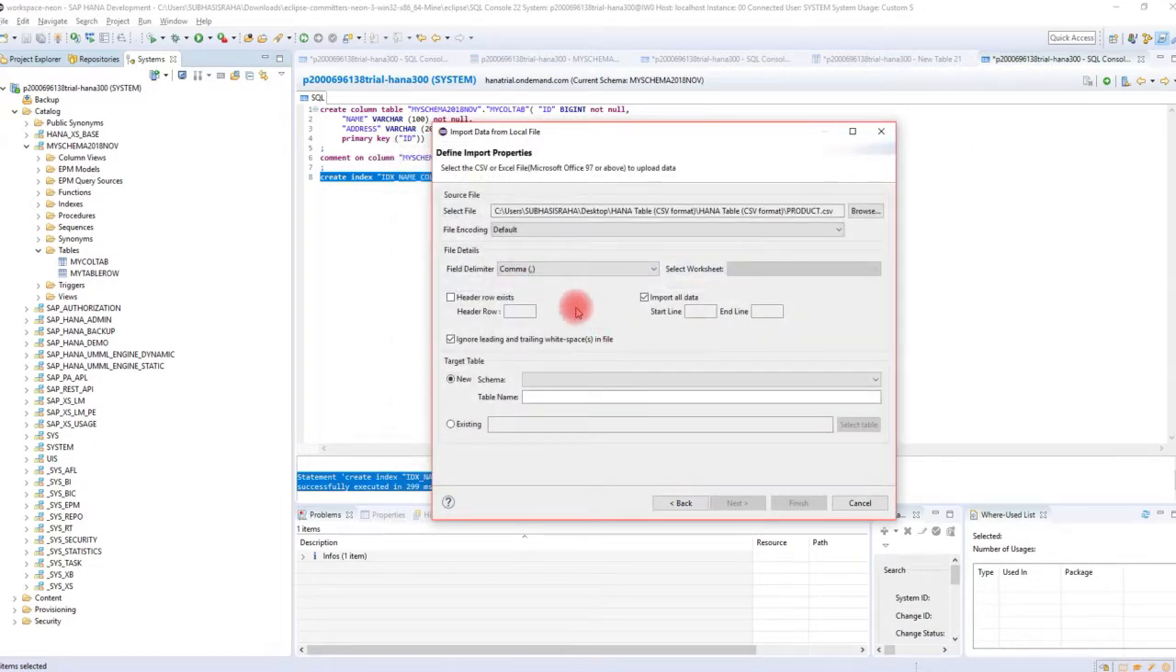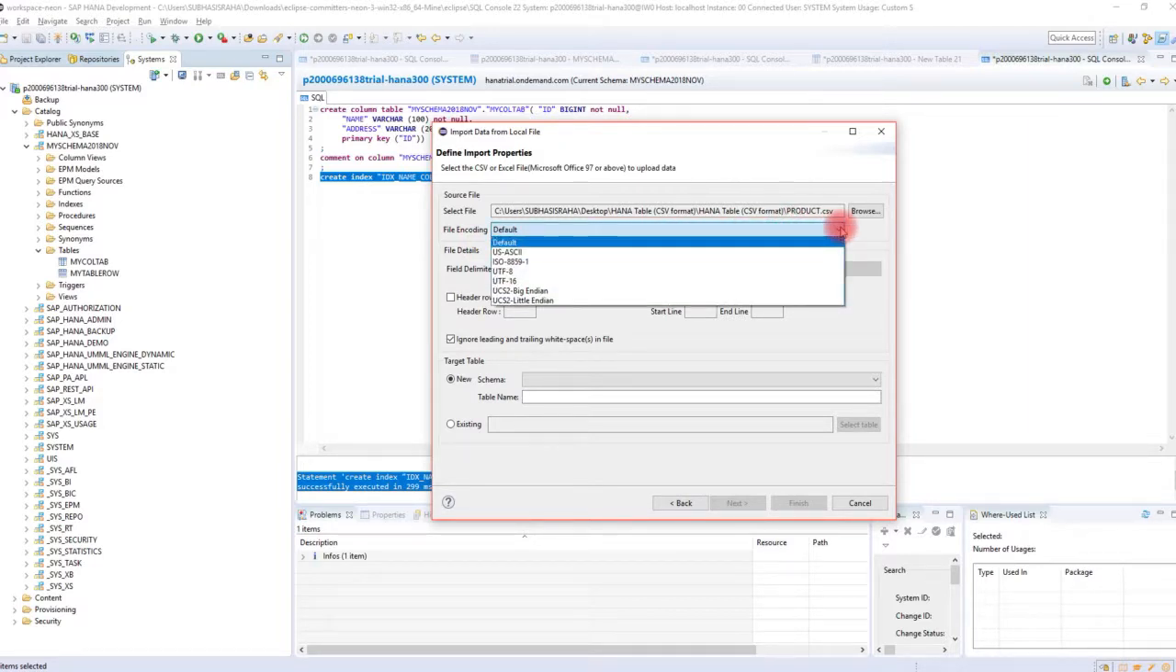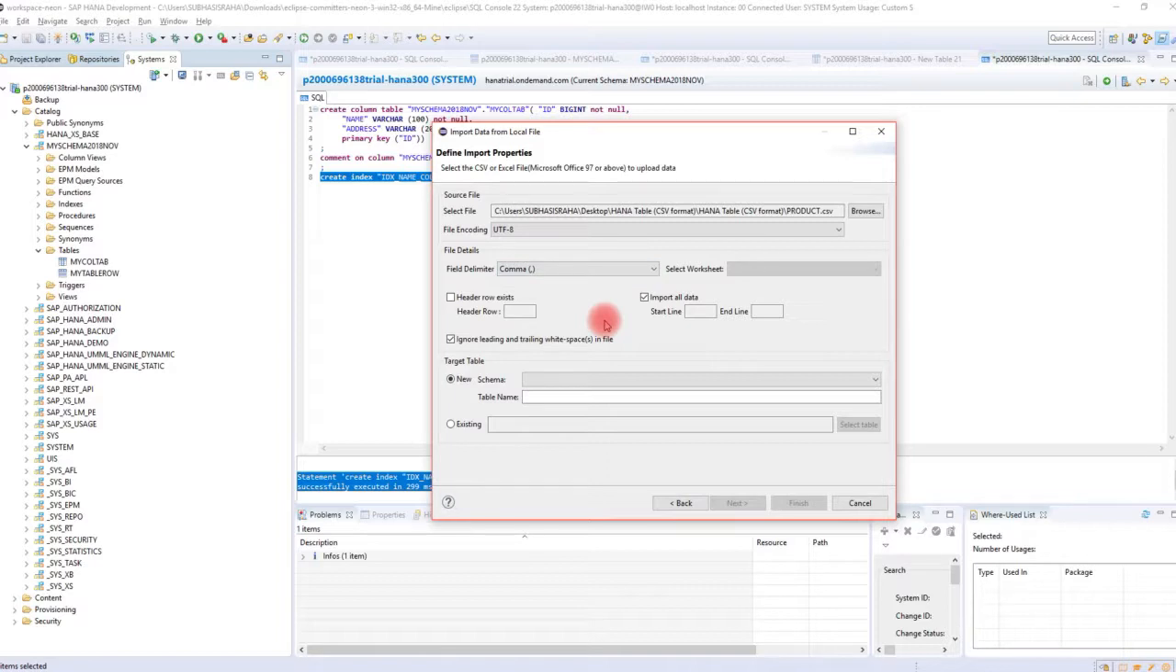Okay. Now it is asking me for file encoding. If you click on the drop box, it is asking what kind of encoding should be used. You can keep it as default or maybe UTF-8, depending upon the type of data encoding required. Now, as this file has both column and header available, I am mentioning that the header row exists. Then I'm clicking Import all data, and there is another option called ignore leading and trailing whitespace. Keep it like that.